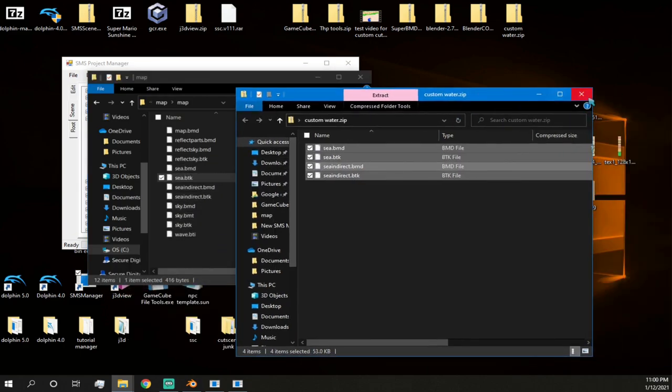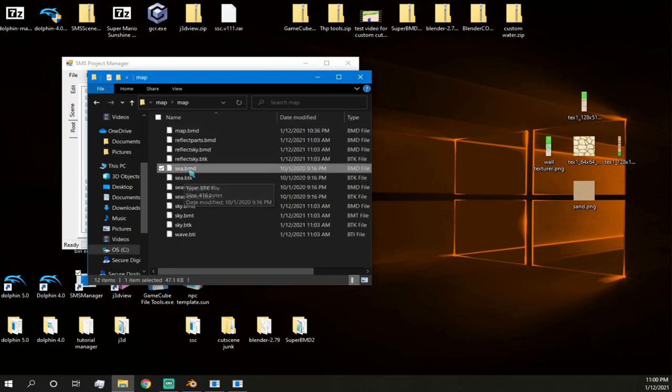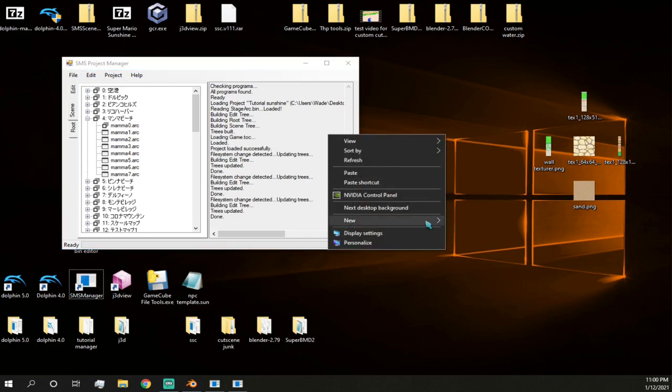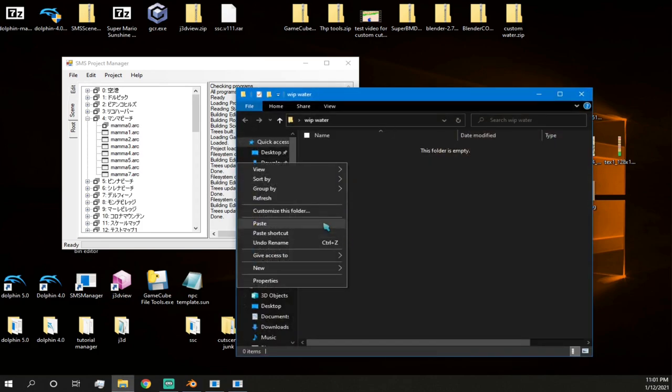Now, what I want you to do to get this to work is a little bit complex. This is, once again, probably the most complex part of the entire process. So we're going to take this c.bmd file specifically. We're going to copy it. We're going to create a new folder. We're just going to name this Work in Progress Water. And in here, we're just going to paste that right in.